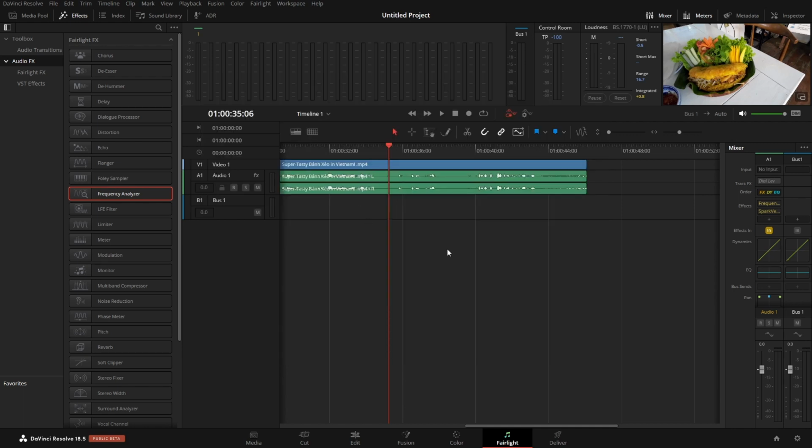Okay, so this has been a quick look at adding effects within Resolve 18.5. Experiment and have fun, guys. I'll see you in the next tutorial.